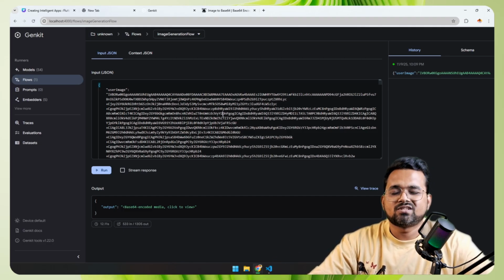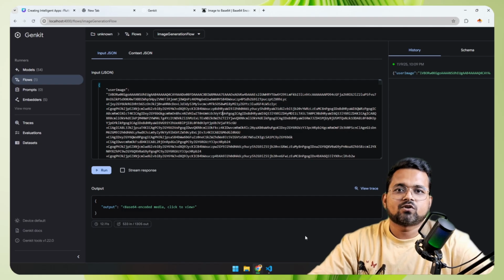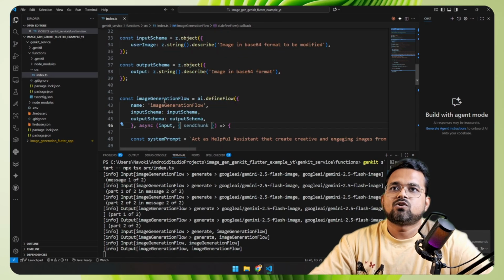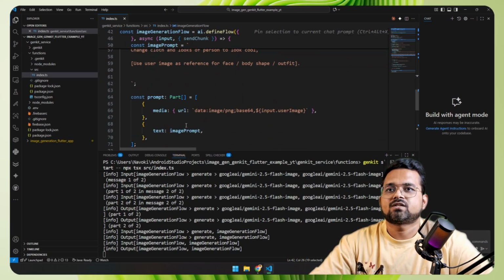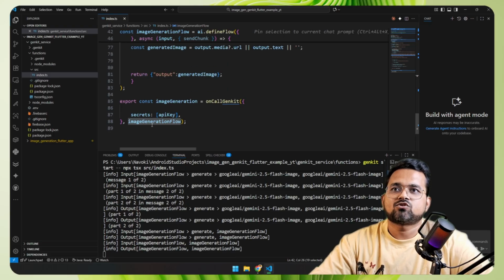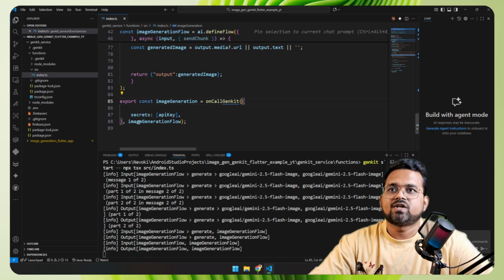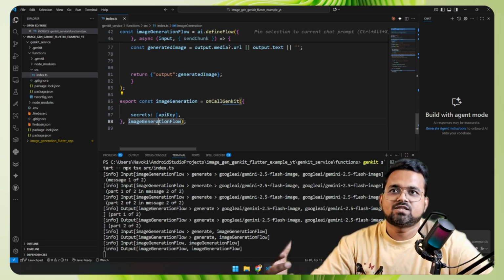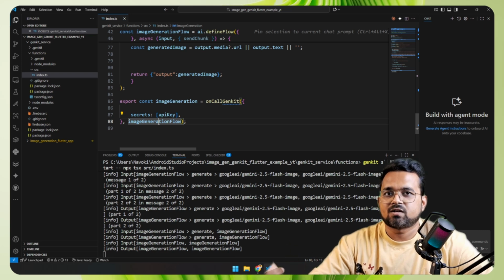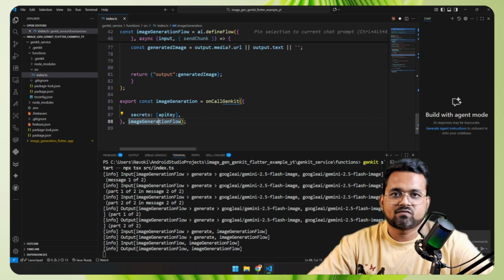Now we are going to deploy this on the Firebase function. So for this, go back to the code. Now use this image generation flow object and wrap it in the onCallGenkit function. This Genkit function is provided by Firebase Functions. So if we wrap this in onCallGenkit, this Genkit flow will be available on Firebase, and now it's callable on the front-end side.